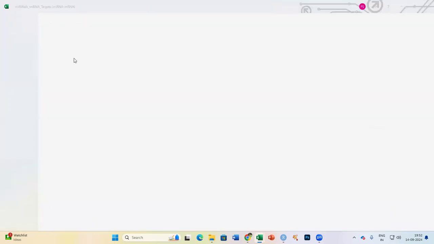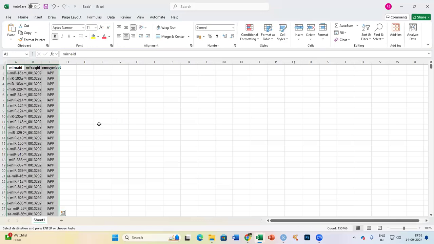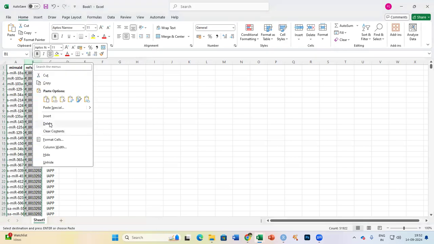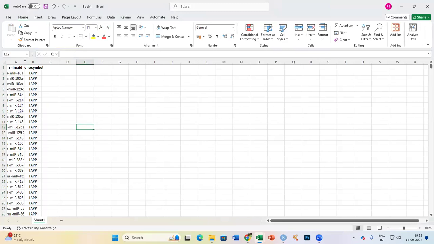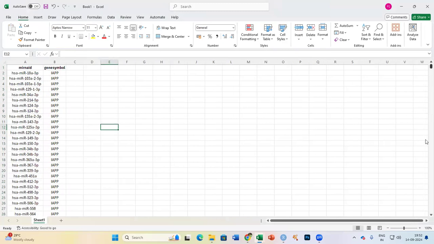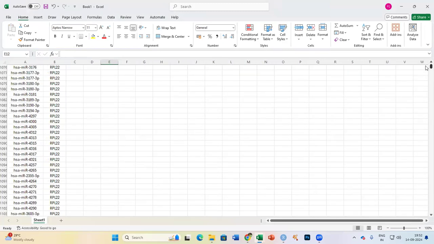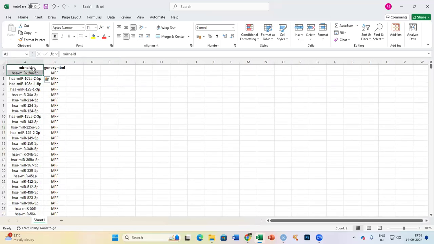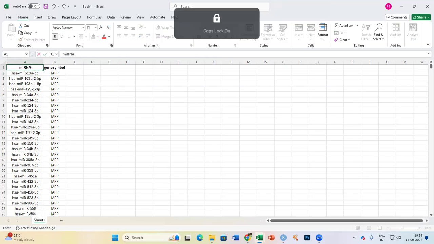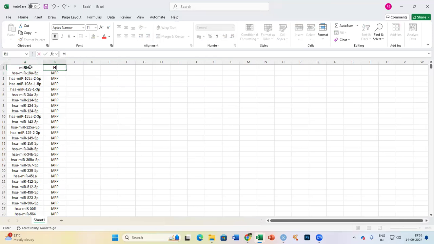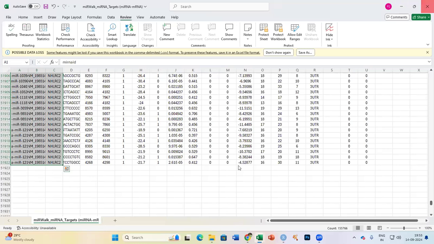So first we'll be fetching and saving it in an additional Excel file, right? We'll be opening a new Excel file, and remove the column in between, which is saying RefSeq, as we don't need that. And this is the H column which we need. Just rename it, because first will be miRNA. We are just renaming it miRNA, and you can name it as miRNA mRNA, right?